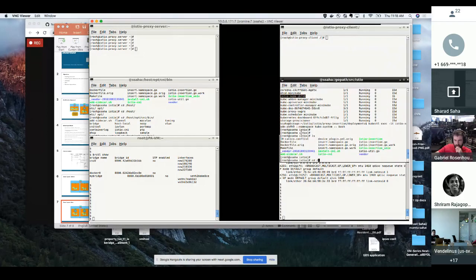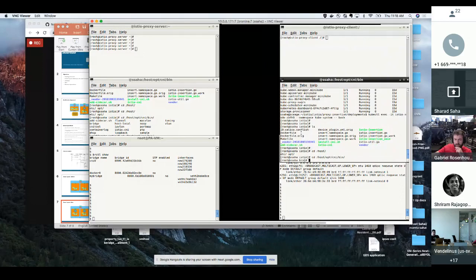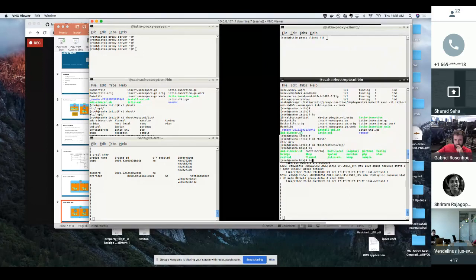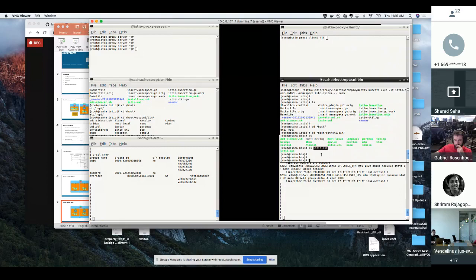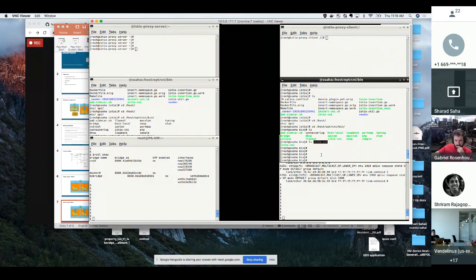So we have mounted. This is the CNI that gets copied over here, which is nothing but an execution of that Go code, which goes ahead, creates a new namespace, creates a new VETH pair, and does all the plumbing for the proxy insertion. And then it will go ahead and insert the proxy also right now.